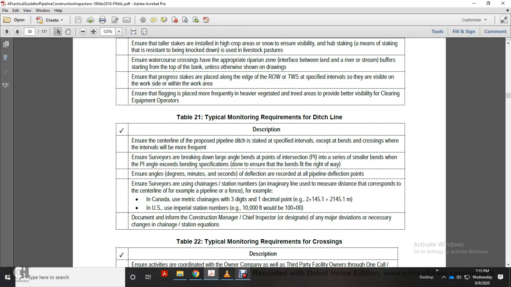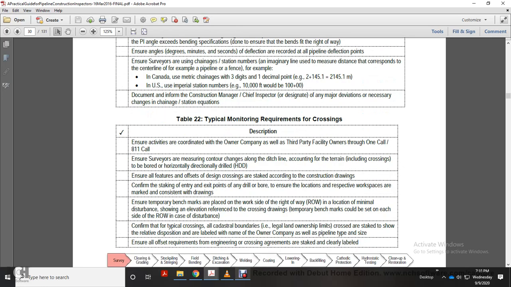Ensure surveys with the change of the site number this line with the measured distance corresponding to the center line, for example the pipe or the fence. For example, in Canada, use metric chainage with 3 digits and 1 decimal point. U.S. Imperial Station 1,000 feet would be 10 plus 00. Documentation: inform the chief inspector of any major deviation, necessary chainage and station equations.